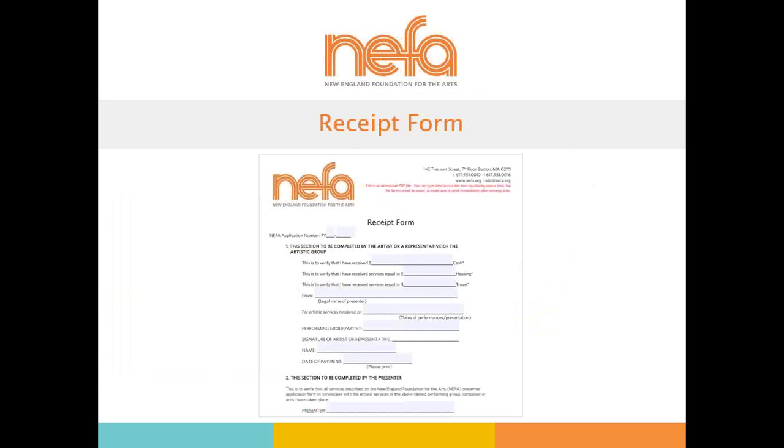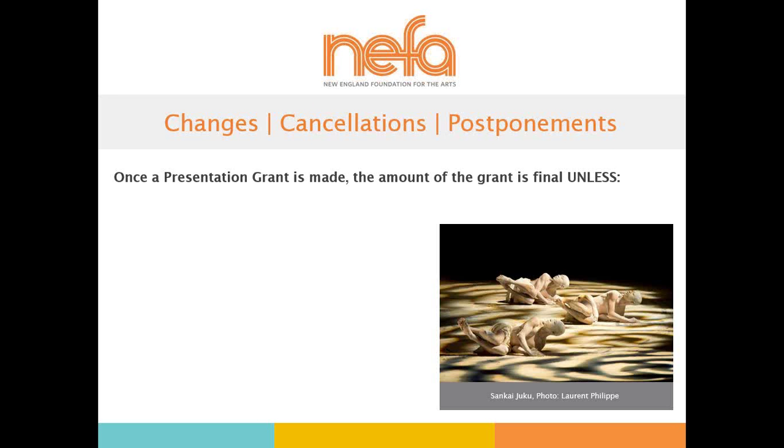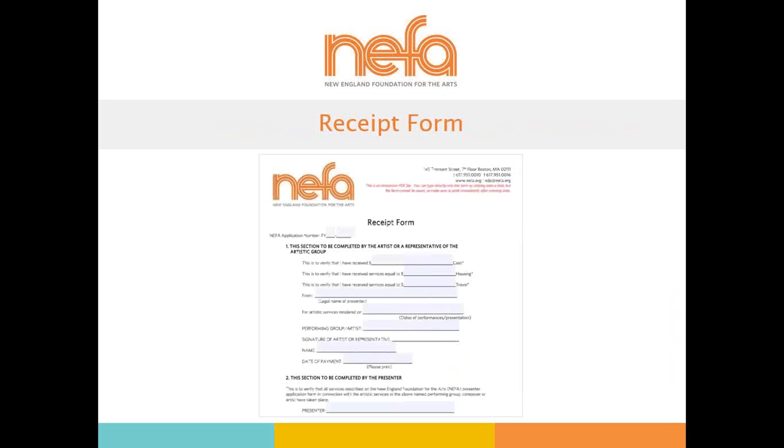So again, remember that the sooner you submit your final report, the sooner you will receive your grant check. It is due within 40 days after the completed engagement, and grant payments are paid upon submission and approval of the final report, including the publicity, the high resolution photos from the engagement, and the receipt form signed by the artist and the company.